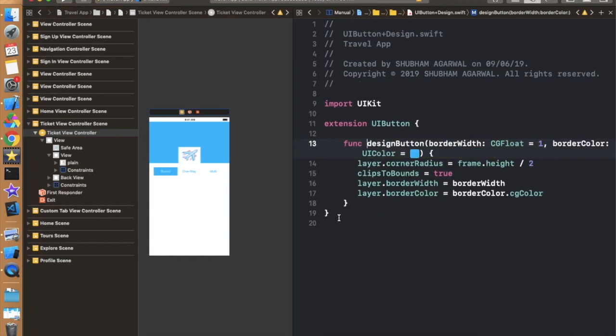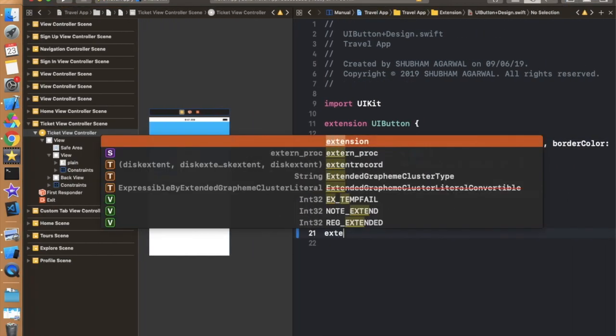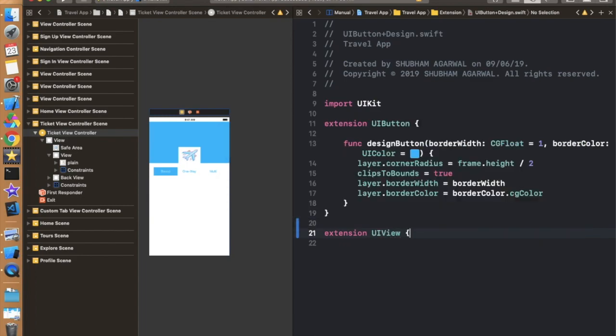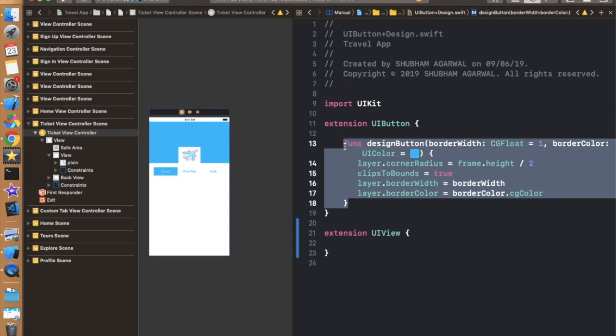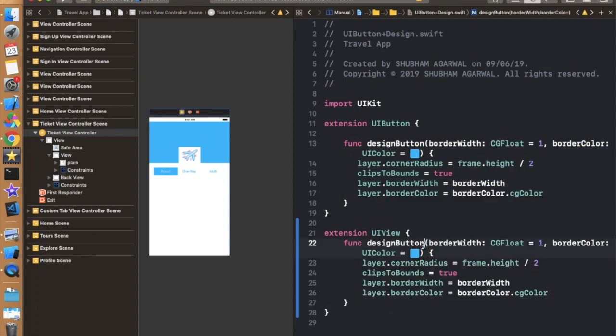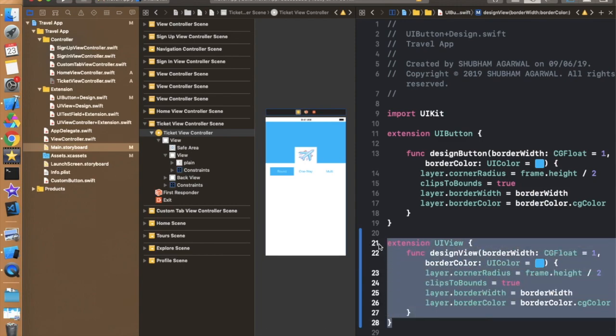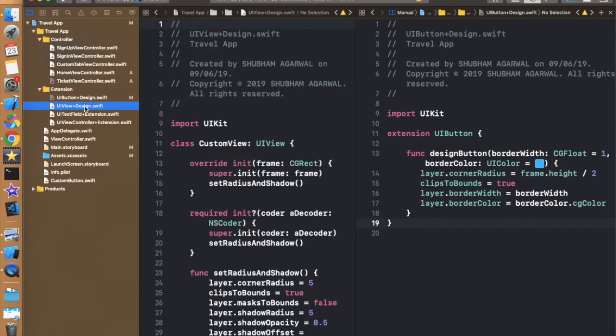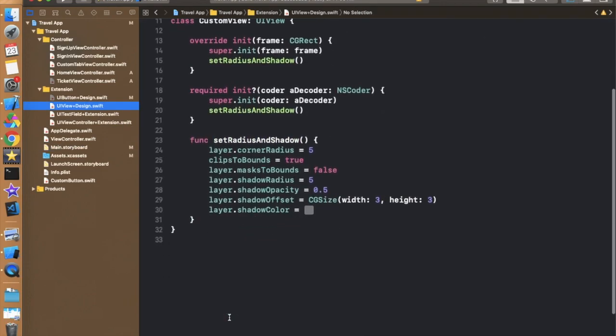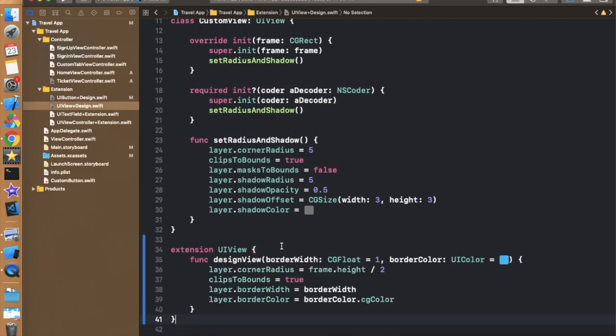So let's create one more extension for UI view. So just write extension UI view, and we just need to copy this method, and place it over here and just change to design view, something like this, so we can get this method over there. Or you can also create one more extension class to this, and you can write this method over here. Oh yeah, we have a UI view plus design extension, so we can paste this method over there. So just simply cut this thing and move it to the UI design view extension, and just paste a class over here.